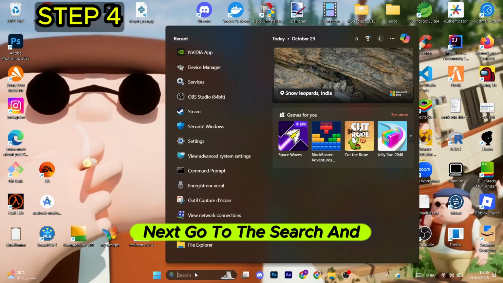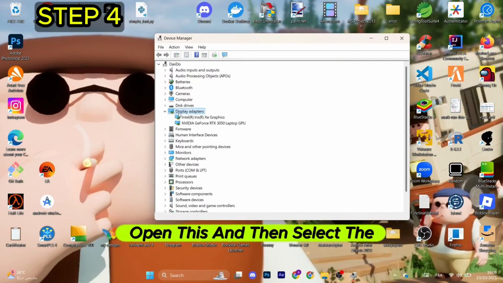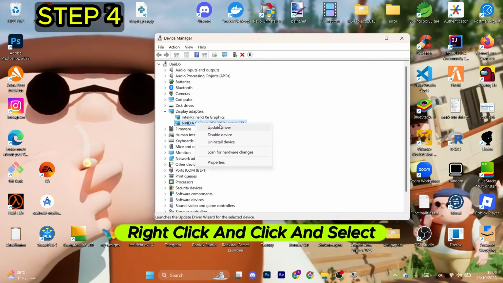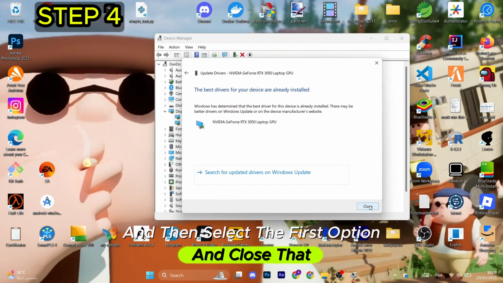Next, go to the search and type in device manager. Once opened, look for display adapters. Open this and then select the NVIDIA or the AMD graphics card that you have. Right click and select update driver and then select the first option and close that.